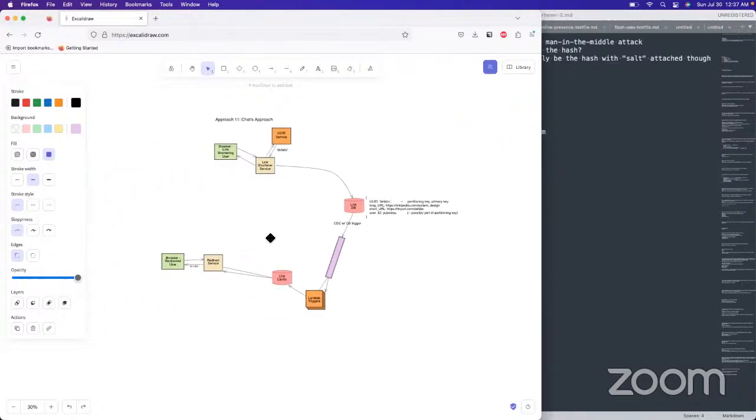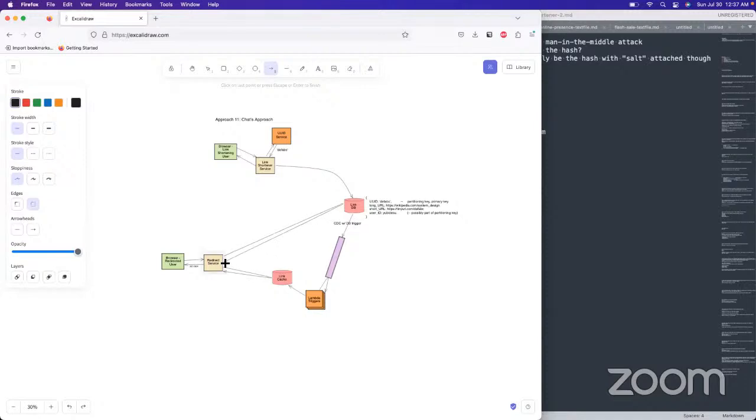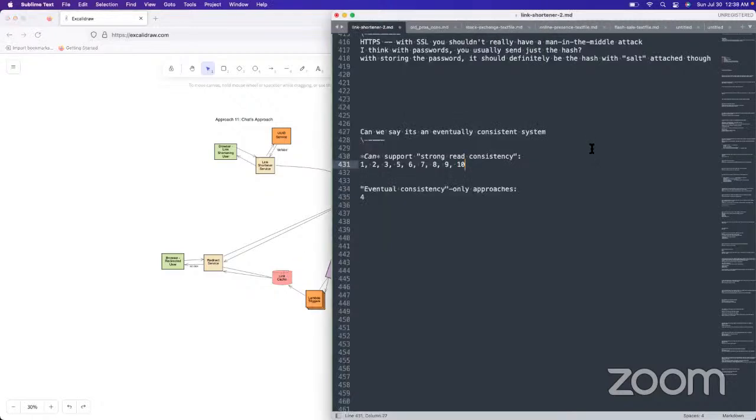So for a cache miss, I think you would still do this for a cache miss. Unless you were doing read replicas, and then some of the regions would be eventual consistency. So if this was read replicas instead of a cache, that would be eventual consistency.